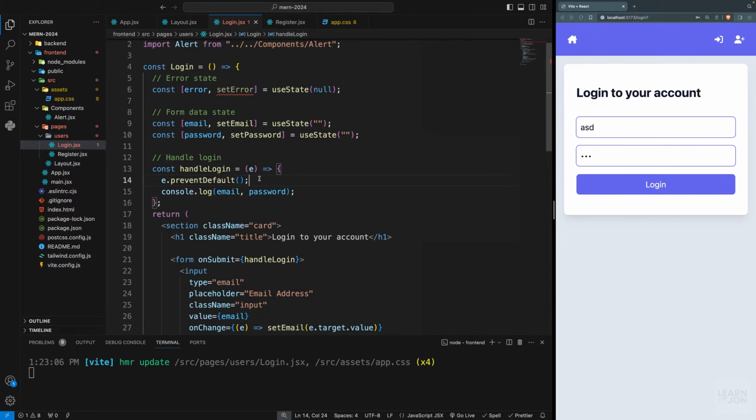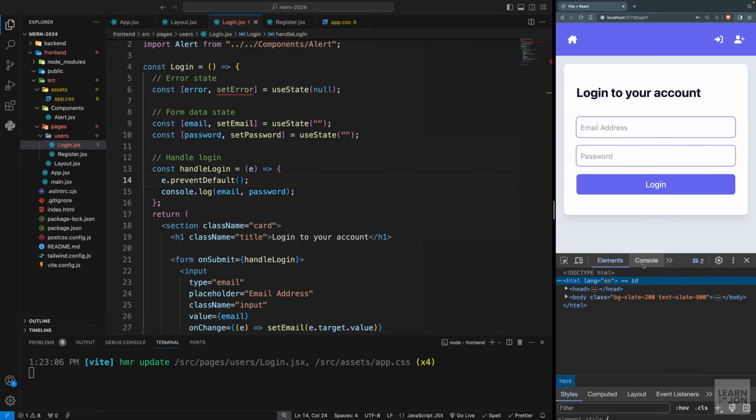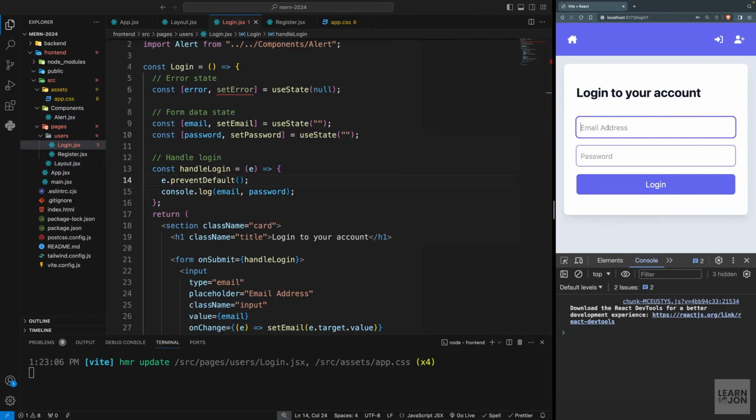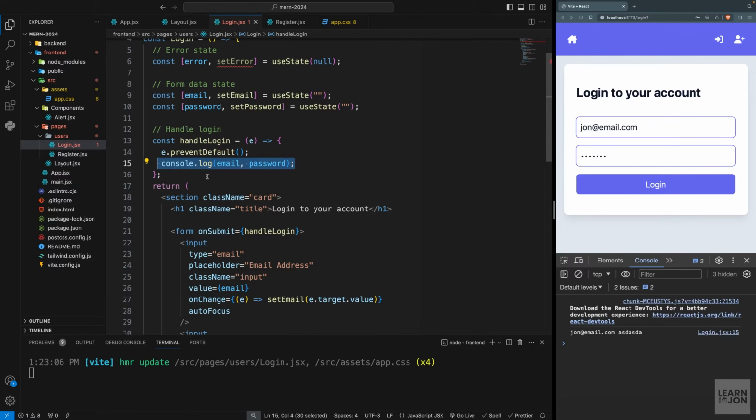All right, so let's see if this works. So I'm going to give it a refresh and inspect this. So open the console. So let's say email john@email.com and password yada yada yada, login. So we get it in the console, it works. But for the actual functionality to log in the user using our API, I will add a separate file so we can have all our functions in that file. So we will see that in a moment.